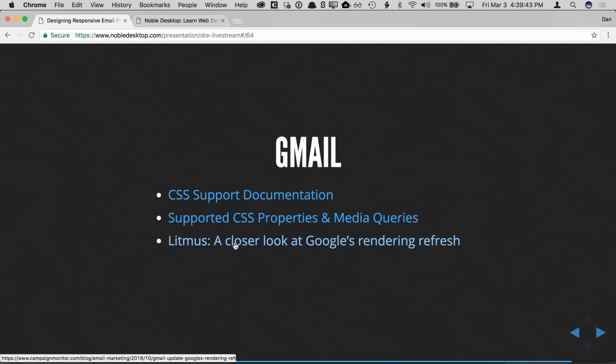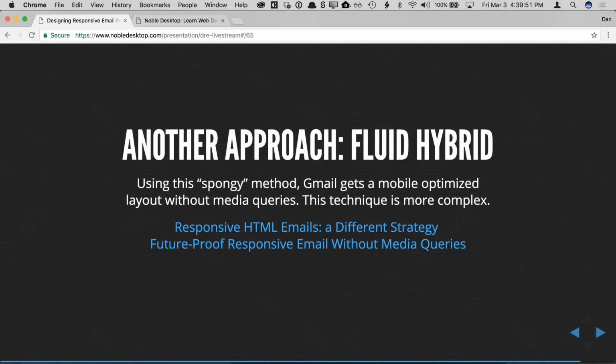And here's a blog article from Campaign Monitor that talks about this whole update. And it's really been a tremendous boost for responsive email. We were waiting and waiting and waiting for years for Gmail to get on it, and finally, eventually they did. So that's good. But there is a different approach other than doing media queries.